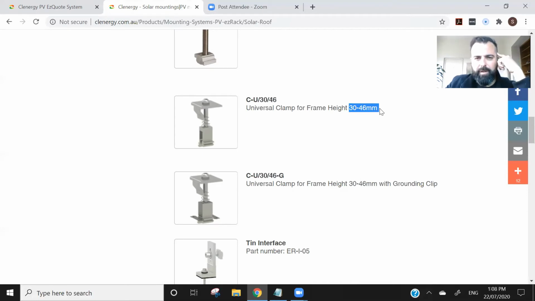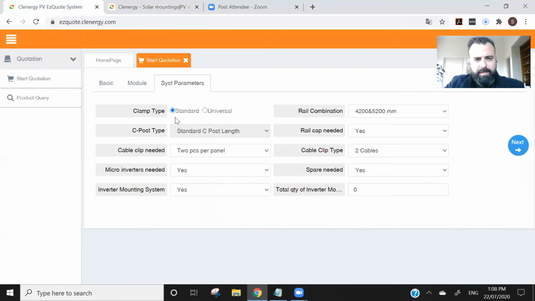And so it can be a little bit easier if you want to hold stock of something, and you're working with multiple different thicknesses of panels or different panel manufacturers, then that might be the clamp for you. Okay, so that's what they're asking there. In this case, I'll stick with the standard.